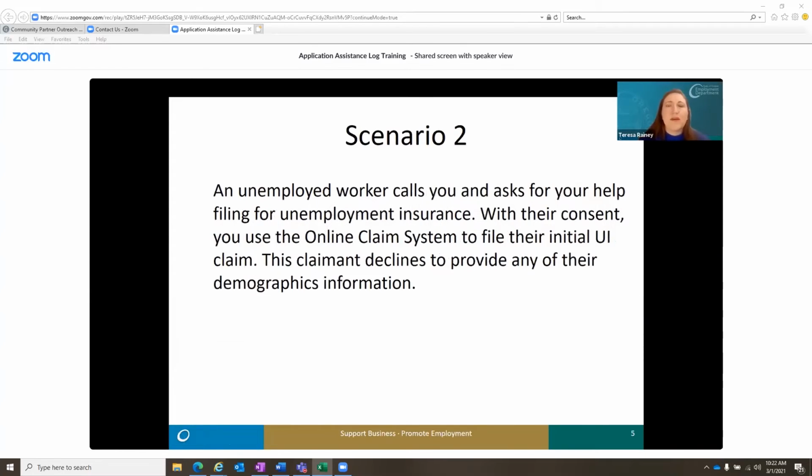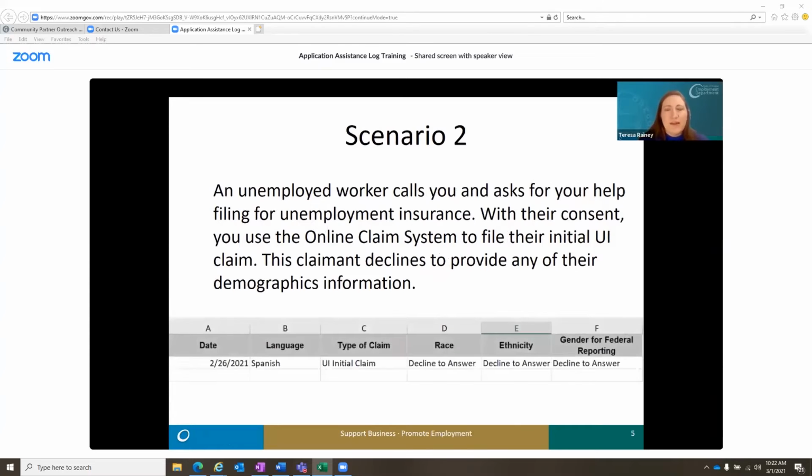Scenario 2. An unemployed worker calls you and asks for your help filing for unemployment insurance. With their consent, you use the online claim system to file their initial UI claim. This claimant declines to provide any of their demographics information. So in this case, we have the same information here, today's date. The language is Spanish. It's a UI initial claim. And then you can put decline to answer for all 3 demographics categories.